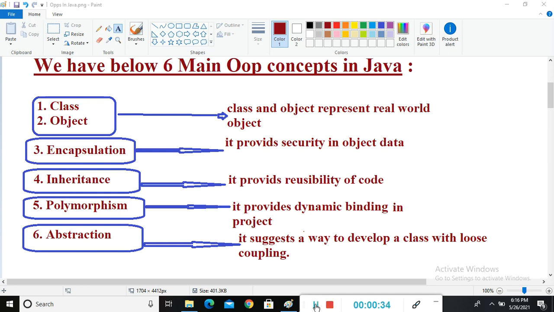The first one is the class, then object, encapsulation, inheritance, polymorphism and abstraction. Class and object represent real world objects in our project. Encapsulation provides us security in object data, and inheritance will provide reusability of code. Polymorphism will provide dynamic binding between objects in our project, and abstraction suggests a way to develop a class with loose coupling.